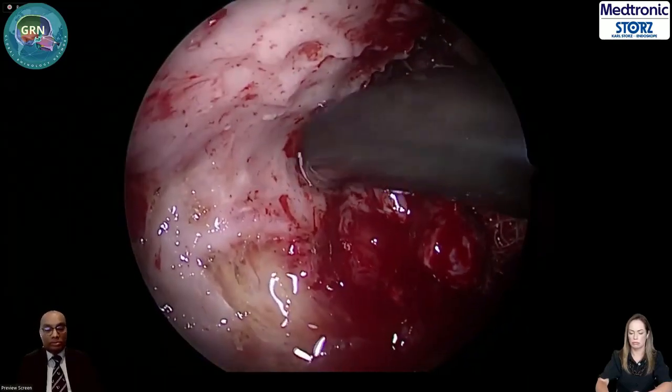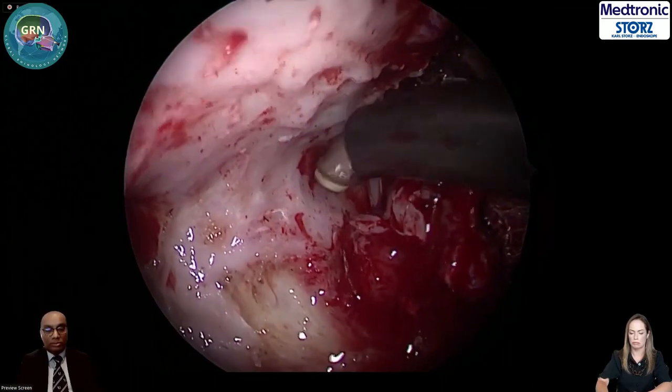So this is the level of the sphenopalatine artery here.